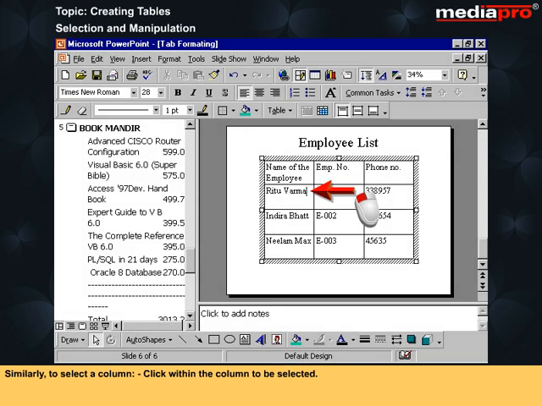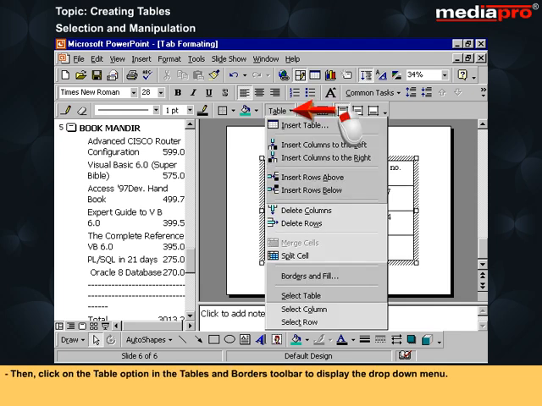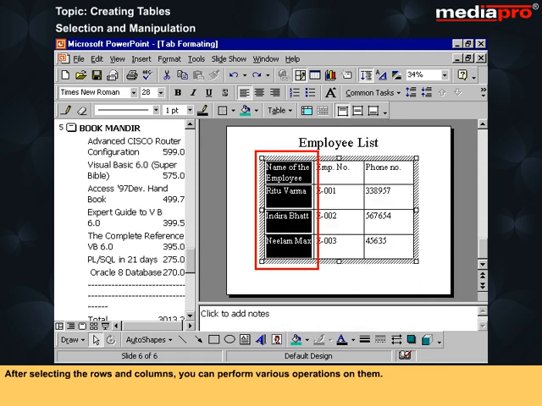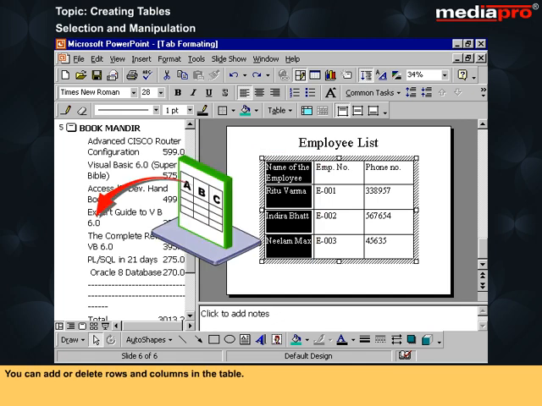Similarly, to select a column, click within the column to be selected. Then click on the Table option in the Tables and Borders toolbar to display the drop-down menu. Then click on the Select Column option from the menu and the entire column will be selected. After selecting the rows and columns, you can perform various operations on them. You can add or delete rows and columns in the table. The column width and row height can also be changed.